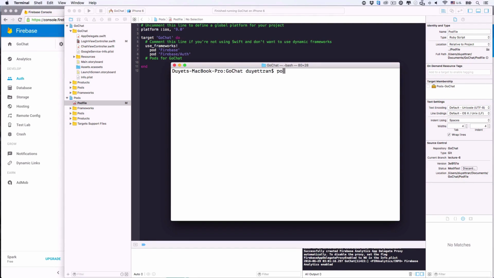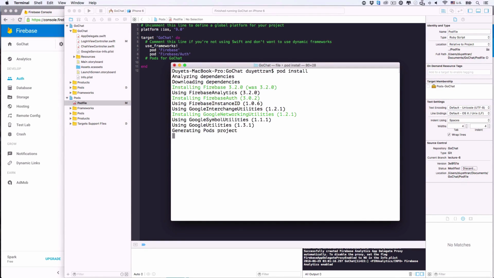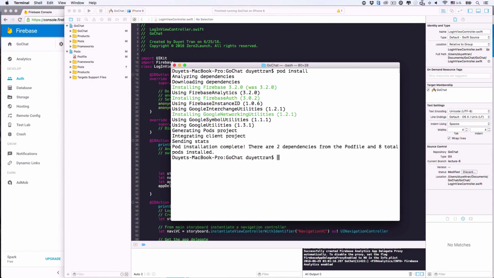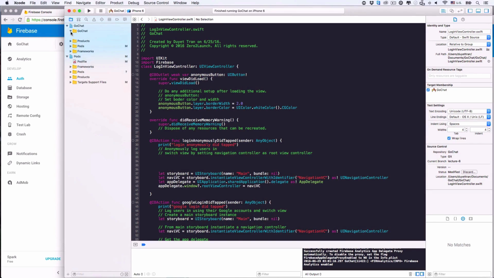All right, now in terminal, ask pod to install stuff specified in the pod file. Good. Remember to save the pod file before installing stuff. Pod is automatically installing all dependencies we need. Okay, it finished. Now we can go back to the login view controller to import the Firebase auth package. All right, here it is.